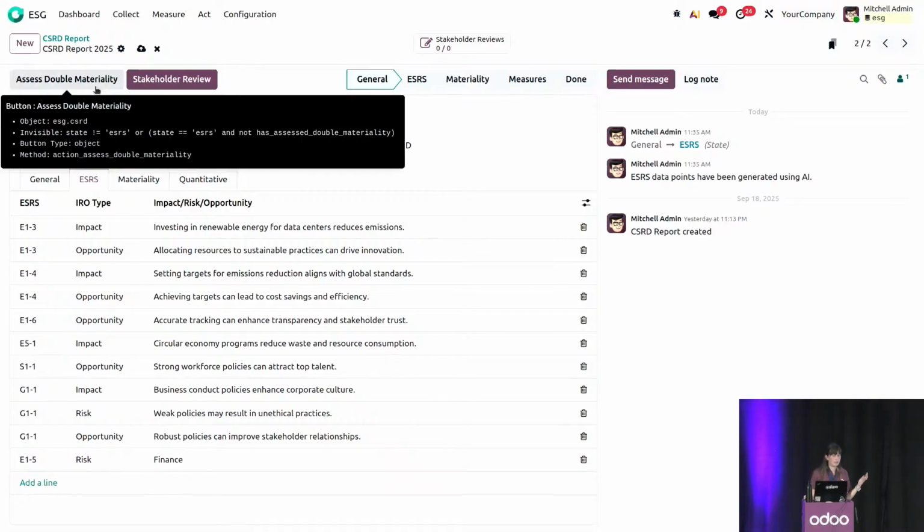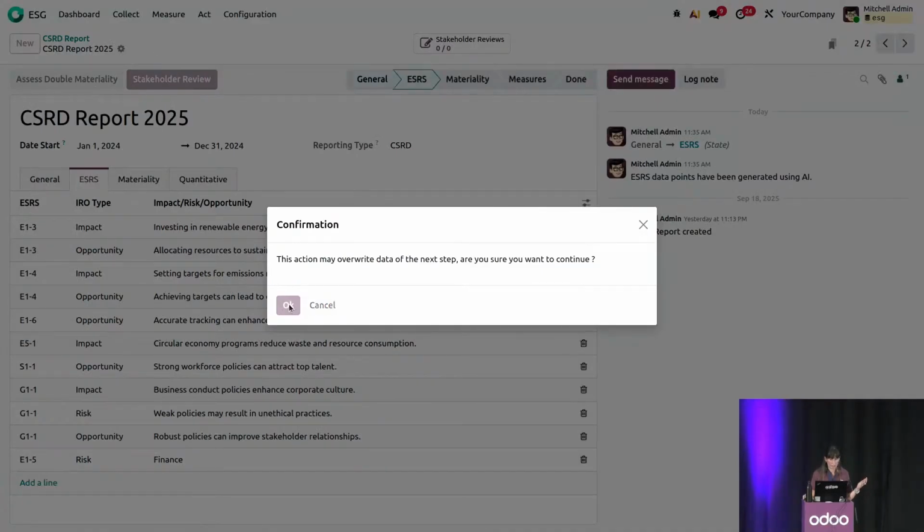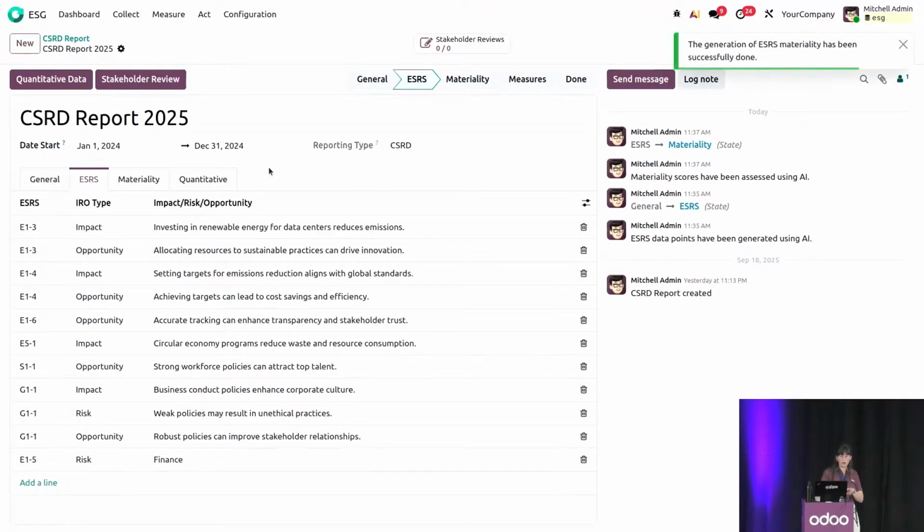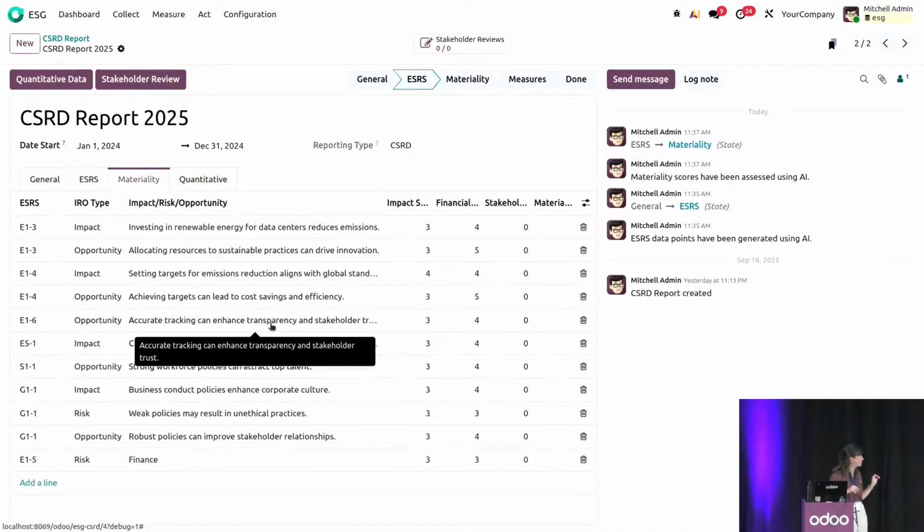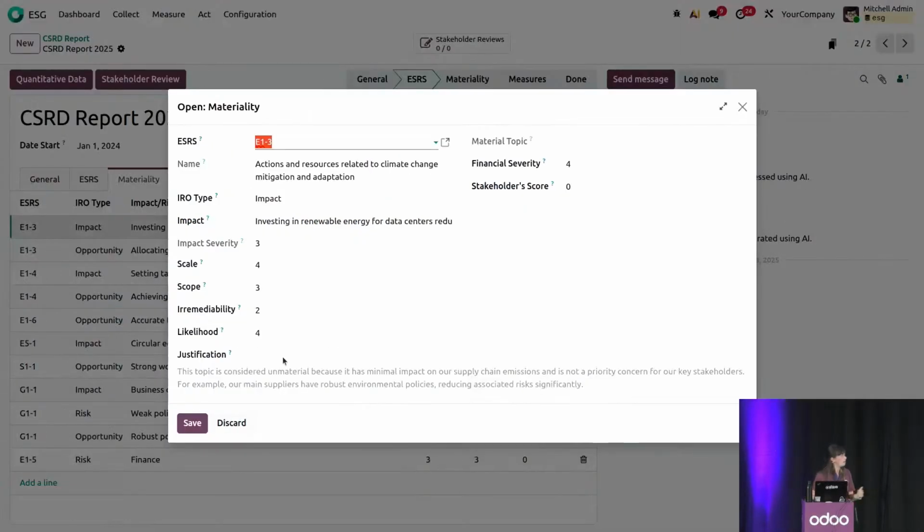Then, based on that list, I will assess my double materiality, and so this double materiality will be based on your new list that you have updated, and also still with your value chain. So now I have my double materiality. There are 2 columns for the impact severity and the financial impact. And when you click on one, you will have a wizard with different scores that will help you to give this note.